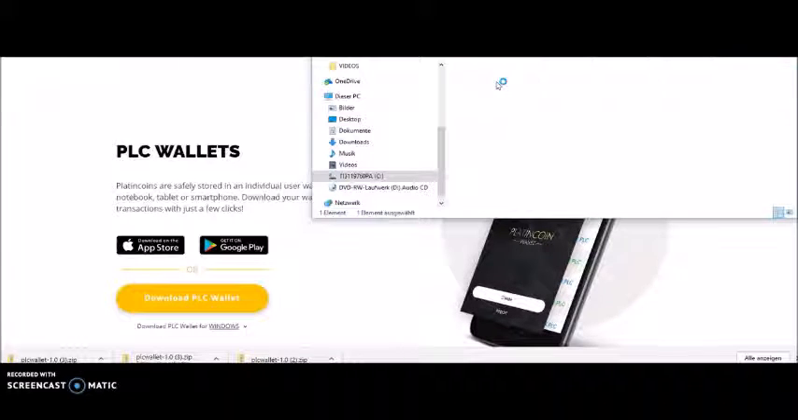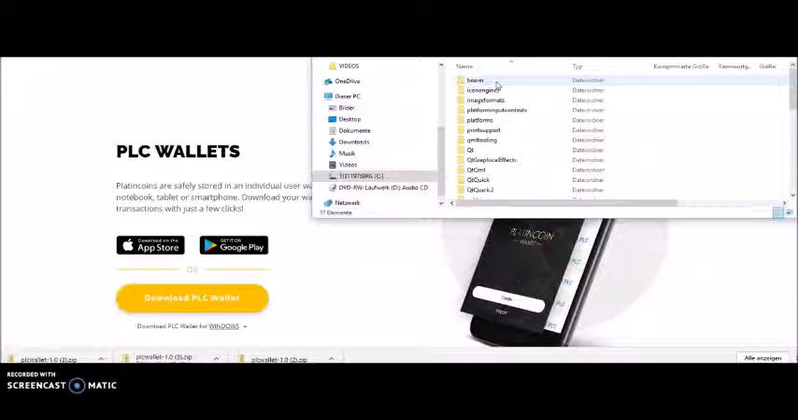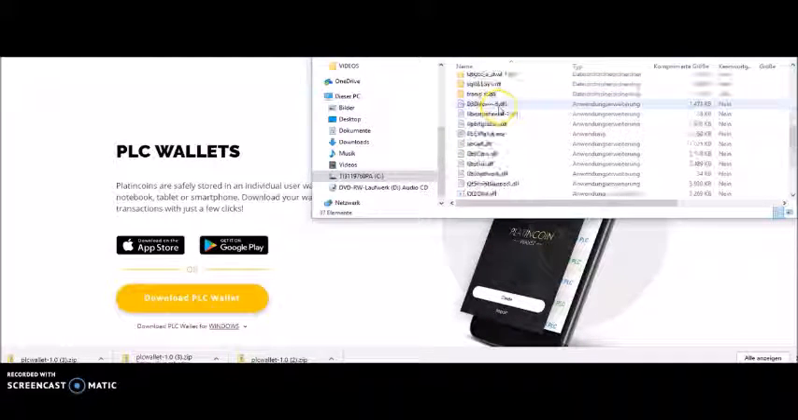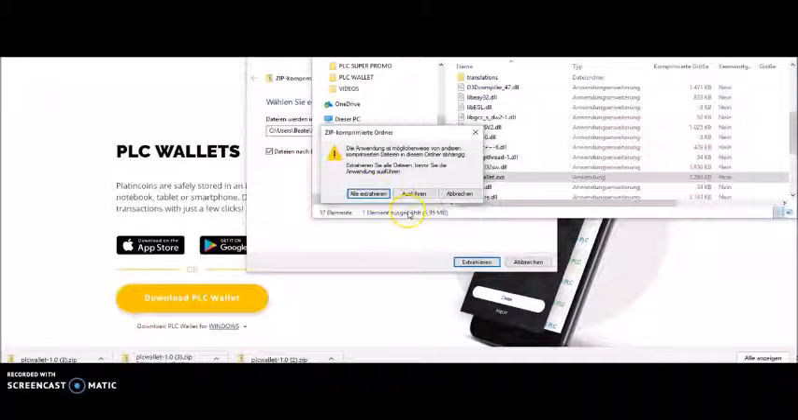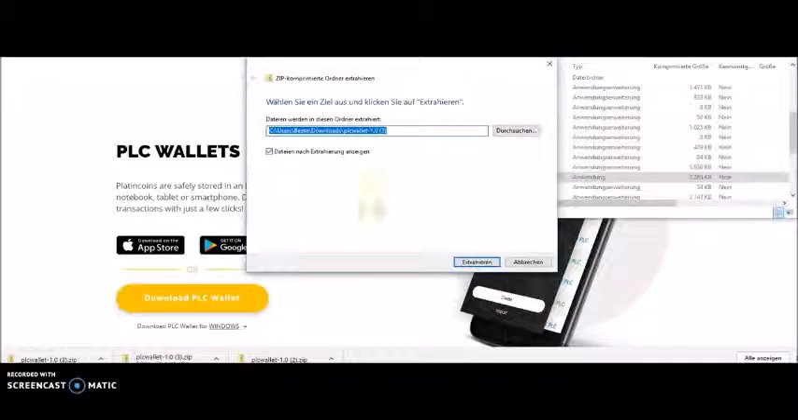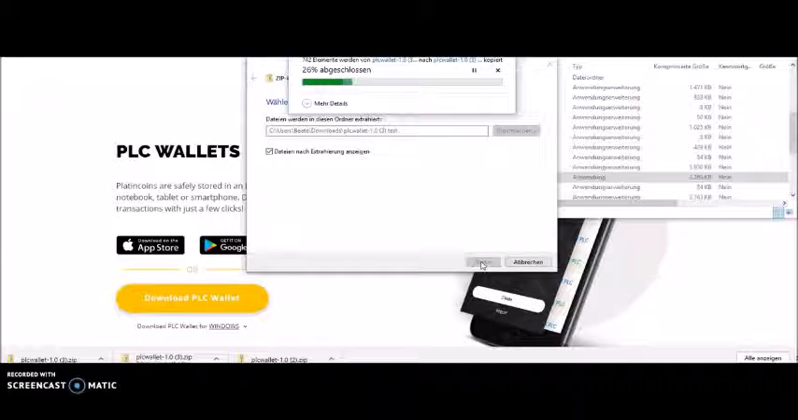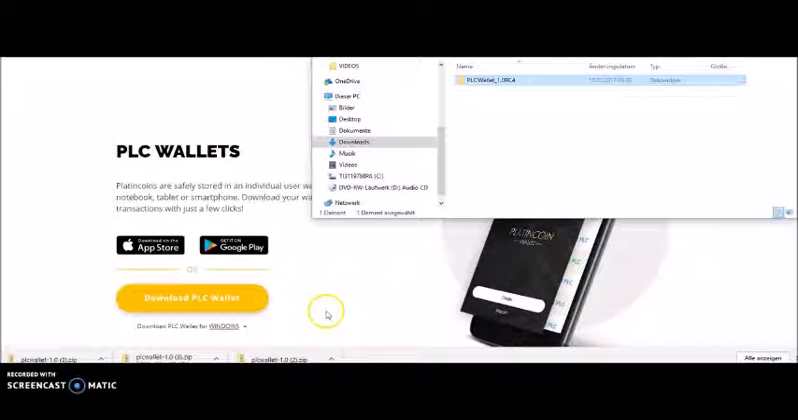You do a double click and you need to scroll down. Here it is, PLC wallet. You extract all of them. Maybe we put a test at the end for me. Extract, and here it is. It will extract now.